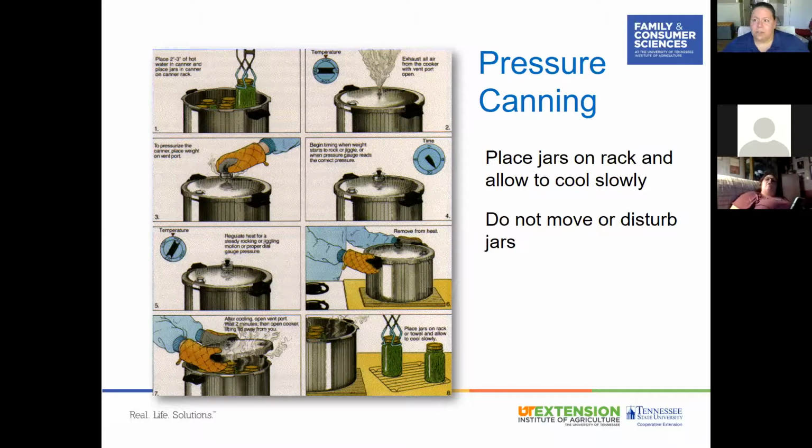A lot of times if it's just 1 or 2 jars, sometimes it's not worth trying to reheat a whole pot of water just to reprocess that. So that's one of the things to remember.